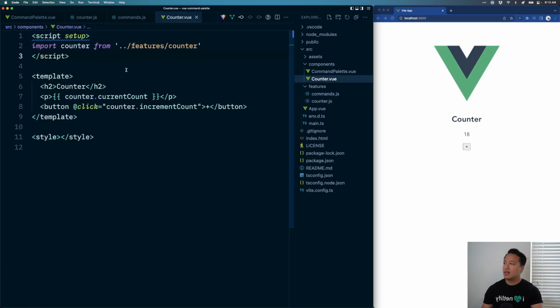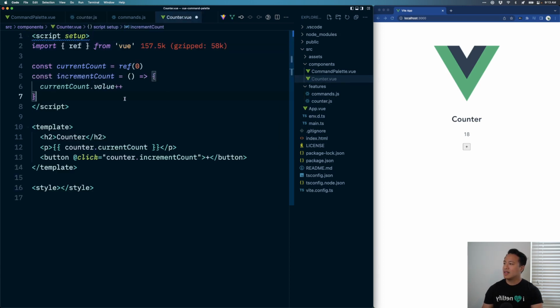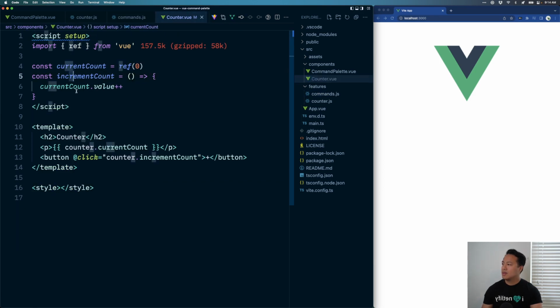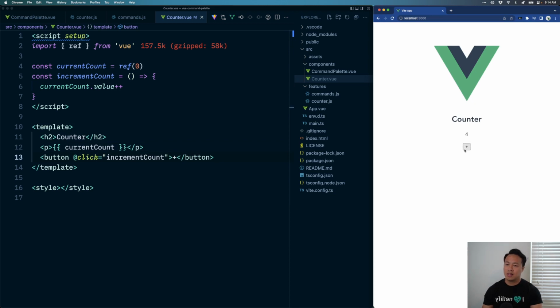So let's try to re-architect this a little bit to what I would ideally like it to look like. So I think, again, counter is counter, right? It should live in here. That's not the problem. So let's save that real quick. So I dropped this in. Okay, now I can just drop current count and increment count like this. Save it. Okay, so now that's good.